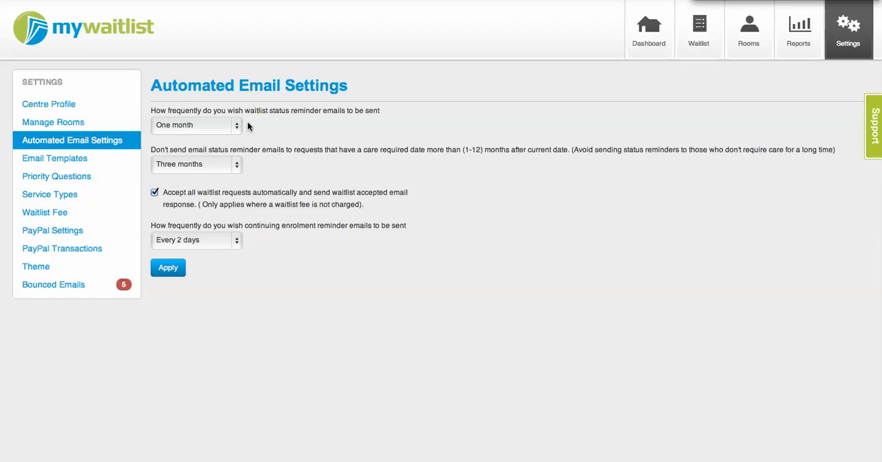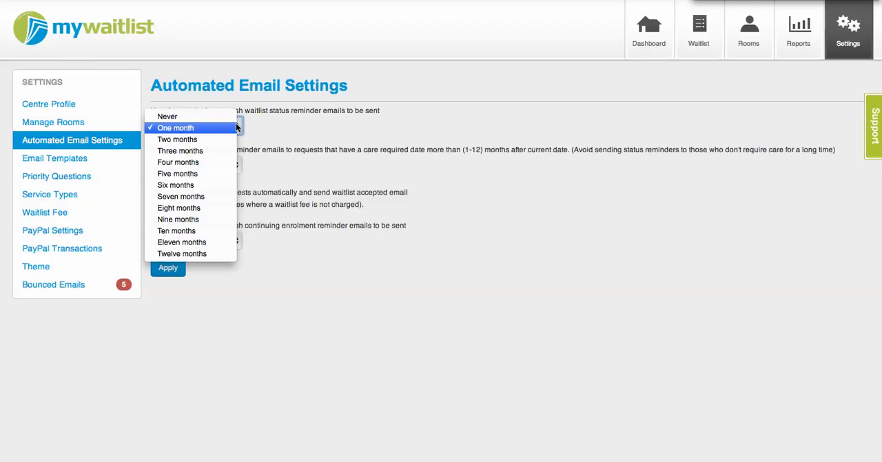Email settings, just a couple of things to mention here. The system will by default email parents every month an email status reminder whereby they need to confirm their active status, and if they don't do that then they become inactive. So by default that goes every month. You can make it go every 2, 3, 4 up to 12 months if you wish.